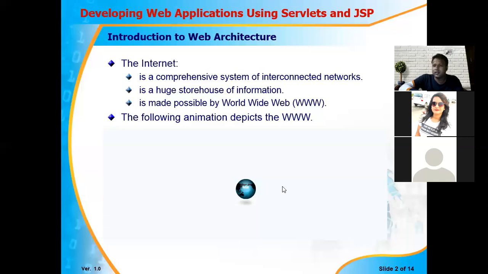Previously this internet concept was not there. For communicating from one system to another system, the defense department of America developed an application called ARPANET. Through ARPANET, they transferred data from one system to another system. Now the technology has developed, and we transfer our information across the world. For that reason, the internet concept has grown.